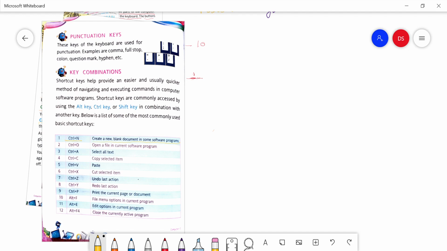Control V is to paste from one place to another. We use Control plus C to copy, and to paste the selected part from one place to another, we use Control V. Now we have Control X, cut selected items. Children, if we have typed 4-5 lines and we don't want one of the lines between these lines, we can select it and cut it by the shortcut key Control X.